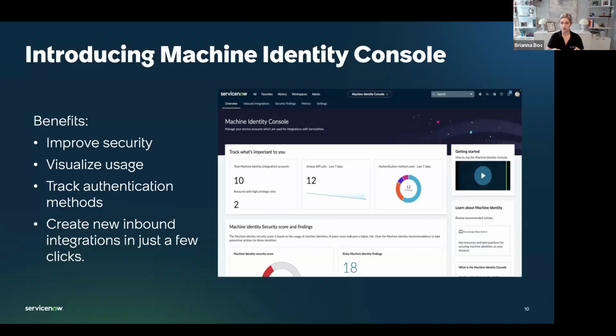Pictured above, just to start, is our overview landing page. This is going to help you see the most important information in one single view, from how many unique API calls were there in the last few days, how many different integration accounts exist within the instance, what different methods are they using. And on that page, we even have a new machine identity security score. And right there, you can see how many findings you have, so that it's super easy to action on those.